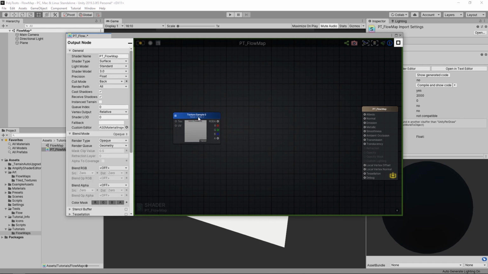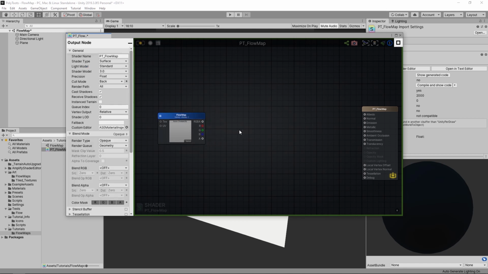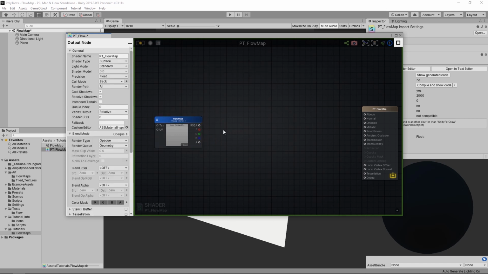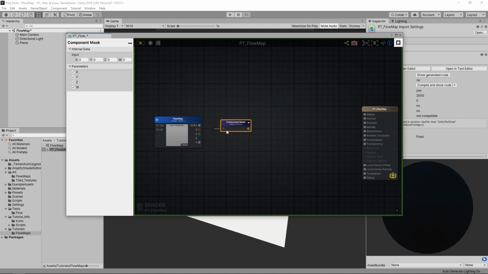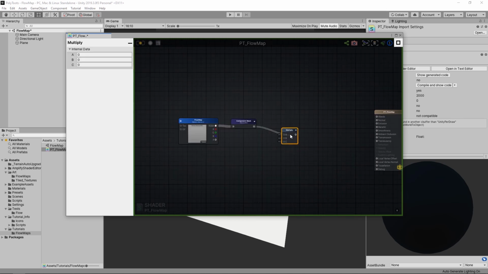What I'm going to do here is just a quick little example. This is not entirely the right way, but it has some of the pieces that we need. So we'll use a texture object, which will be our flow map texture, and we only want the red and the green channels, so we'll get a component mask node and we'll feed this into here. Only use RG. This is where it gets a bit weird, like some of this stuff we're probably not going to keep.